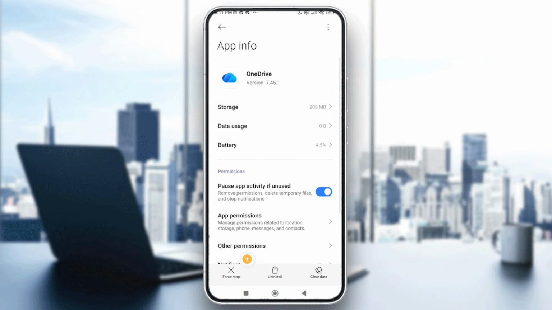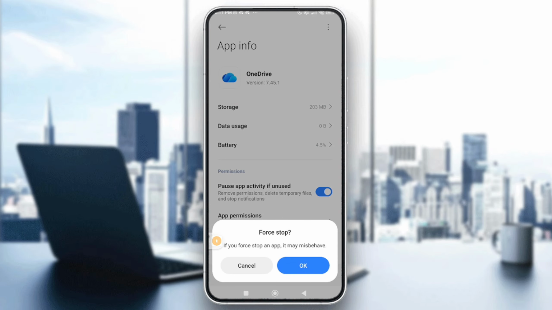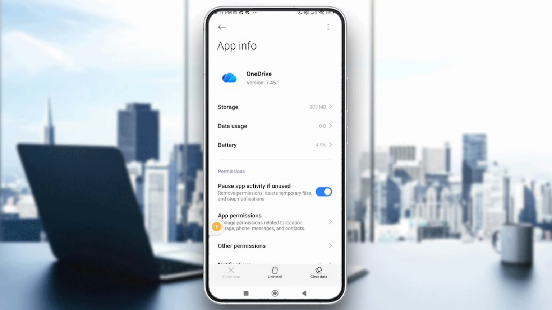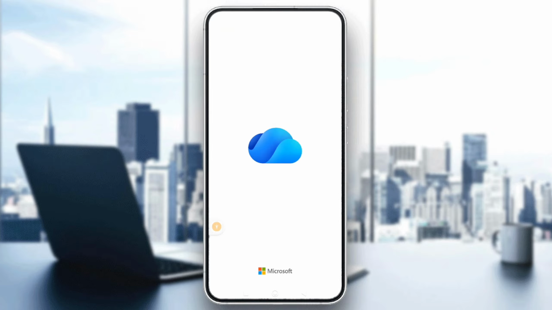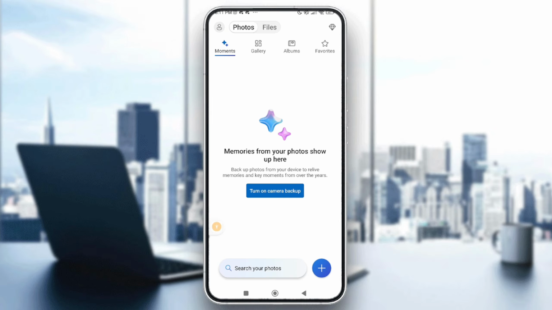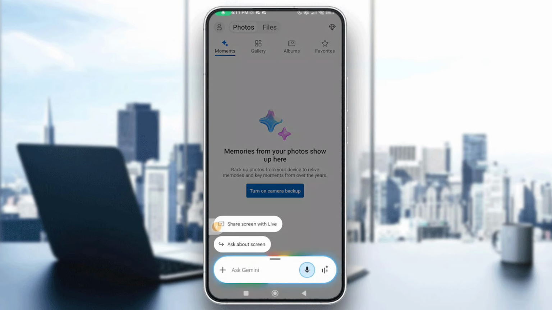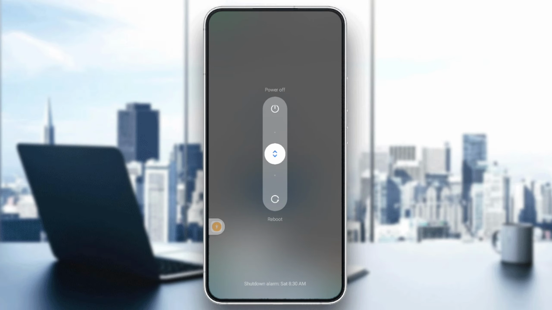Okay, so that's the app. Just tap it and go with force stop on the bottom left corner of your screen. After that, just confirm with the blue button or OK, and that way we force closed the app. Right now we will need to go back and reopen it. Then you will need to restart your phone immediately, and this clears the system services that OneDrive depends on.